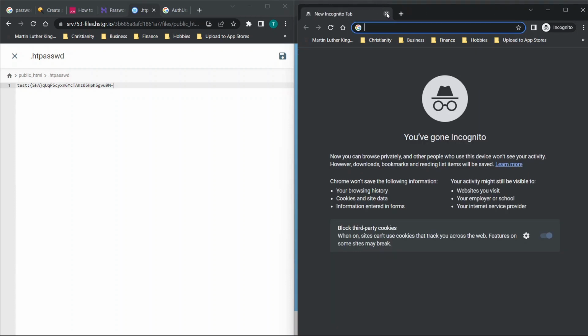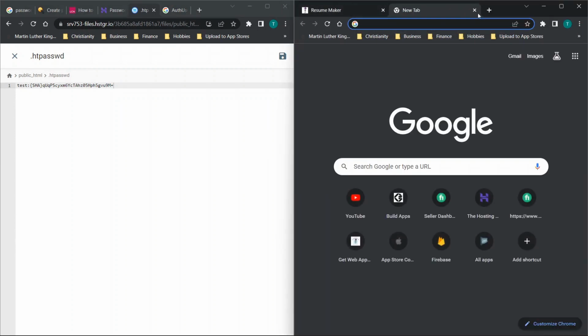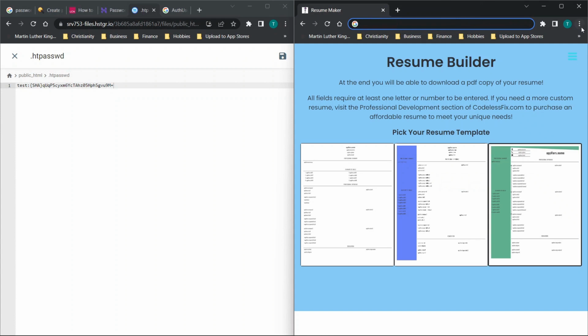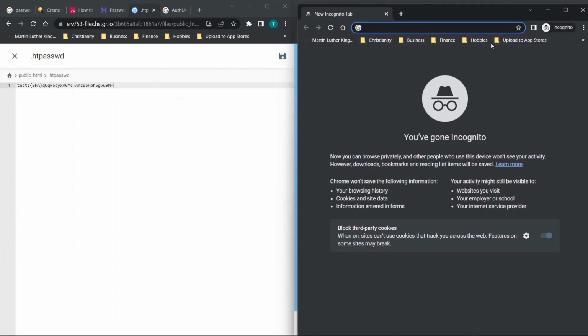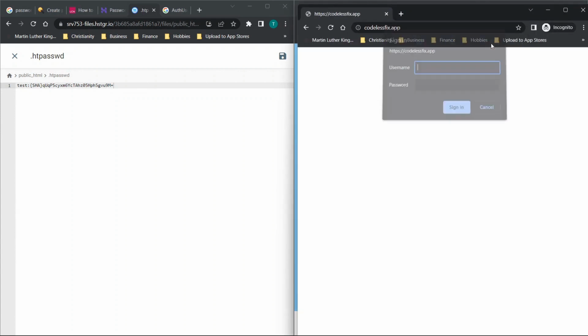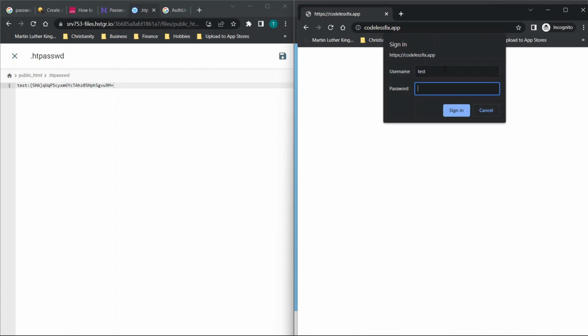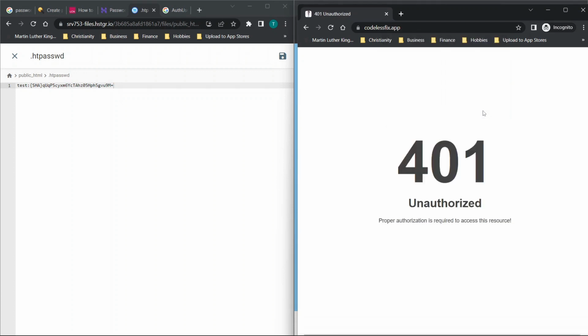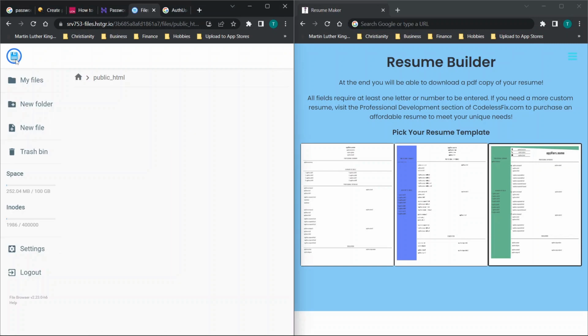Now, the only other thing that we need to double check is to make sure that any other incorrect password will not let you log in to the site. So we'll type in test, and then we'll type in some extra text, and you'll see it is not signing us in and shows an unauthorized page in the event that you don't have the right password.